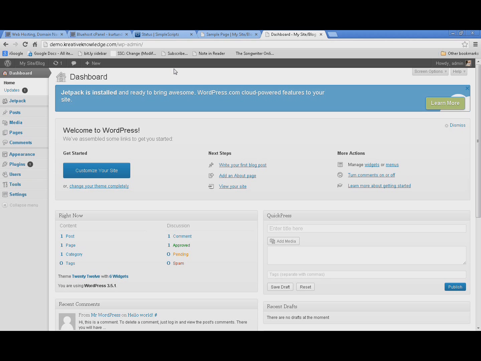Once you're in WordPress, we can now go in and look at some of the basic settings, and we're going to get to all of this. But the first thing we're going to do is go down to settings and just check a few things.